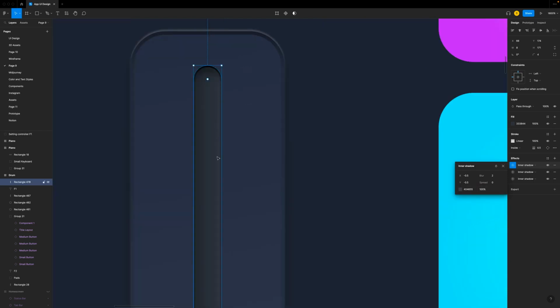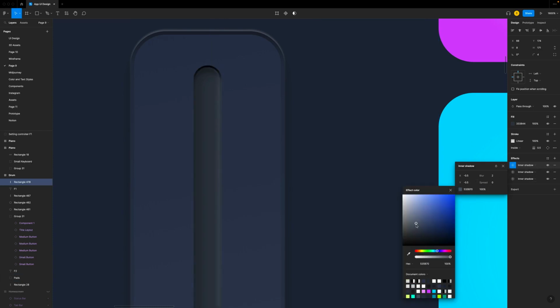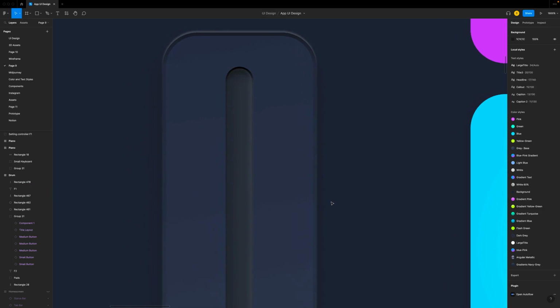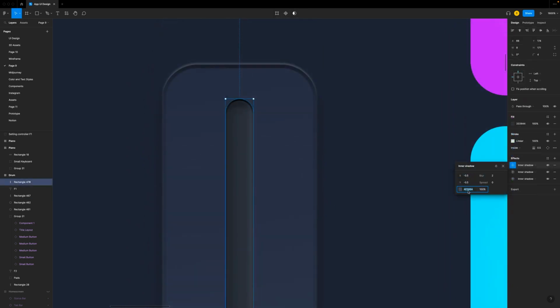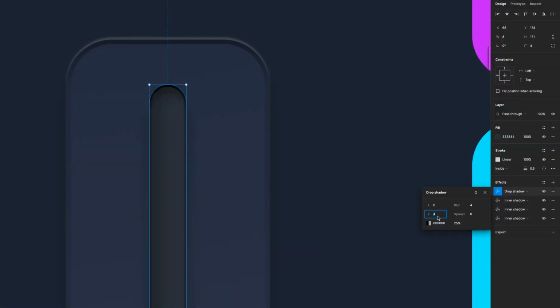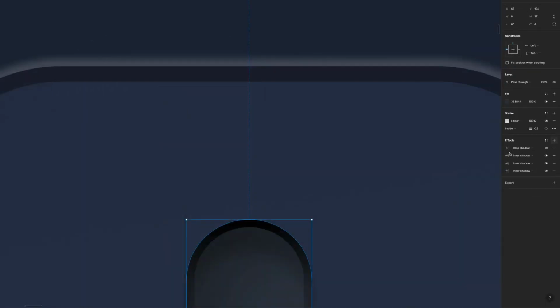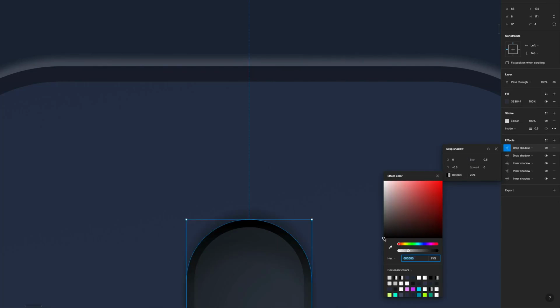So you can see the light shadow, but I want to add more depth. I'm going to choose a lighter color. Okay, I like it better like that. The new color is 4E566A. Add a drop shadow with Y 0.5, blur 0.5, and color black at 25%. We're going to add another drop shadow with Y minus 0.5, blur 0.5, and color white at 15%.